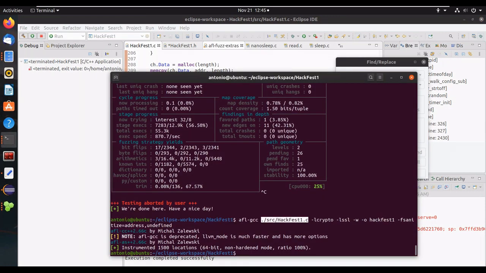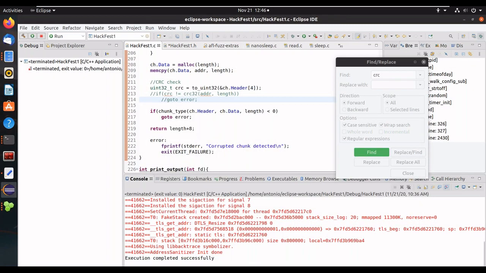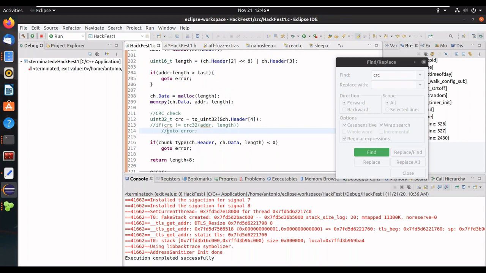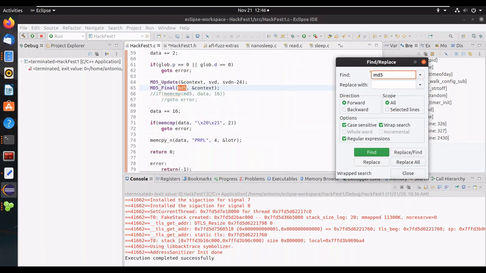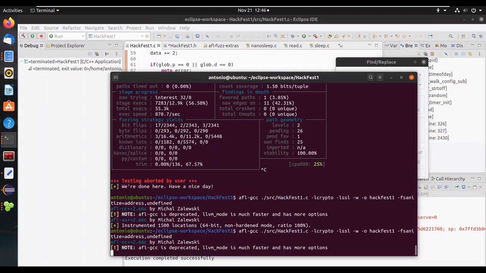then the input file, in that case hackfest1. Then you need to include the libraries for the linker. Then you need to write down the output, and then you need to enable the fsanitize. In this case, we are enabling the address sanitizer and undefined behavior sanitizer. And of course, as I have explained before, you need to comment out these 2 lines and the MD5 lines. And then you can go with the compiling.